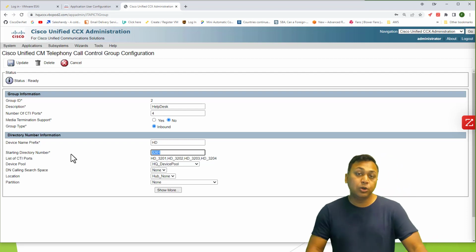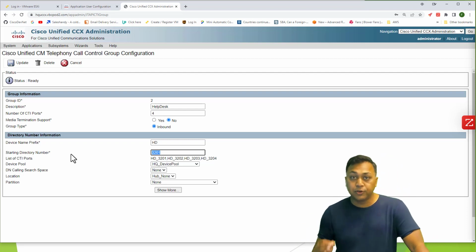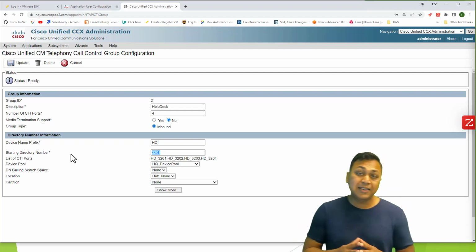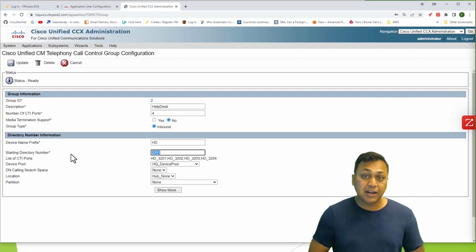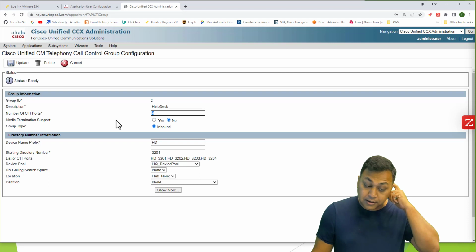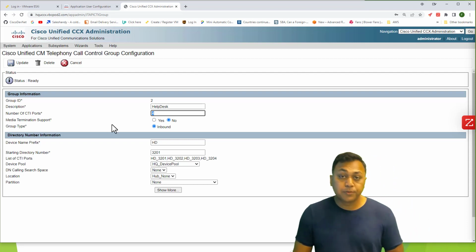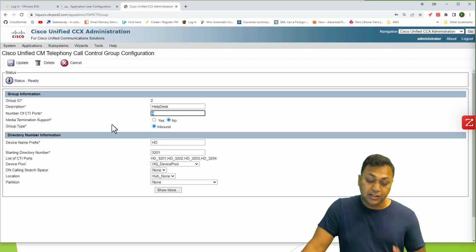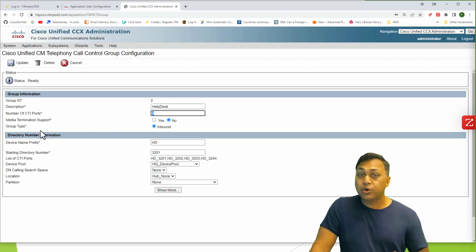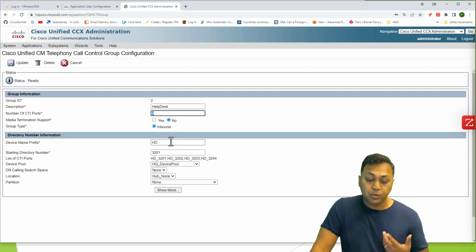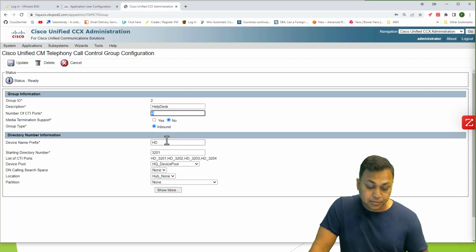I have defined only the first extension of the first port, but the system will increment that by 1. So it is important that you select a number that does not overlap with any other extension that you already have, otherwise it is not going to work. Now, as I create this call control group, I'm going to define how many simultaneous port calls and media termination support. If you want to enable MTP, you could select that option. I'm not going to do that right now. The group type could either be inbound or outbound at the time of creation, but once you create the group, you cannot change their behavior.